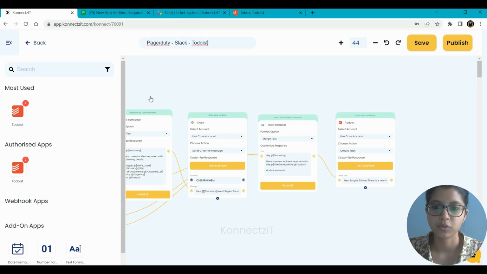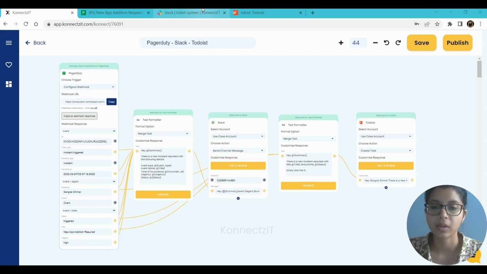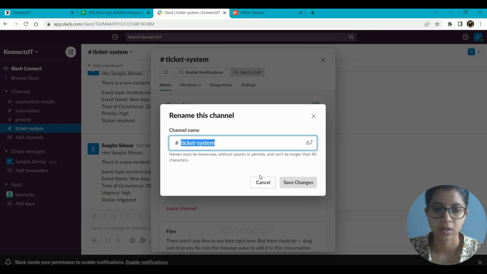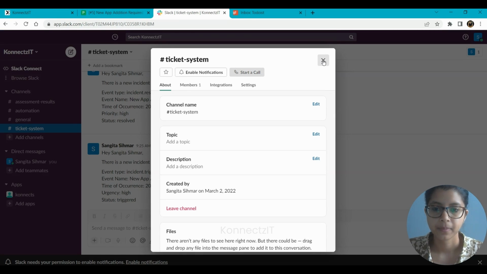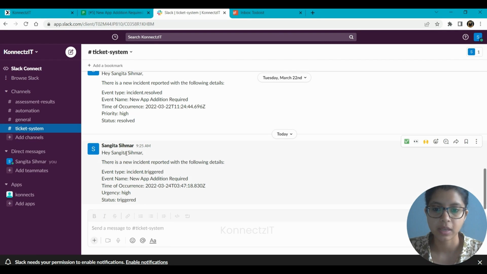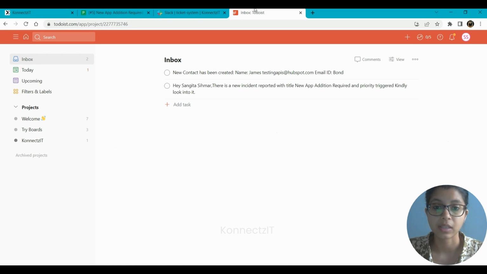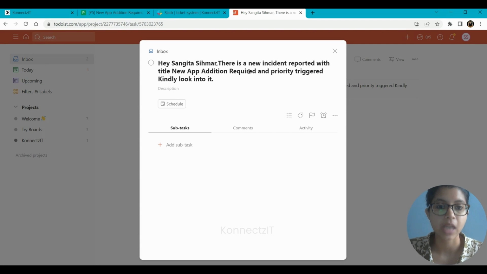So now we have to check how exactly we have got the output in Slack and Todoist for this. So first one we'll be checking is the Slack. So I'll just cancel this. And yes, as you can see with our assignee name, every detail of the incident has been sent to the Slack channel, which I had mentioned. Also, if you check the task here, that has also been created with the title of the incident and also the priority that we had mentioned there.